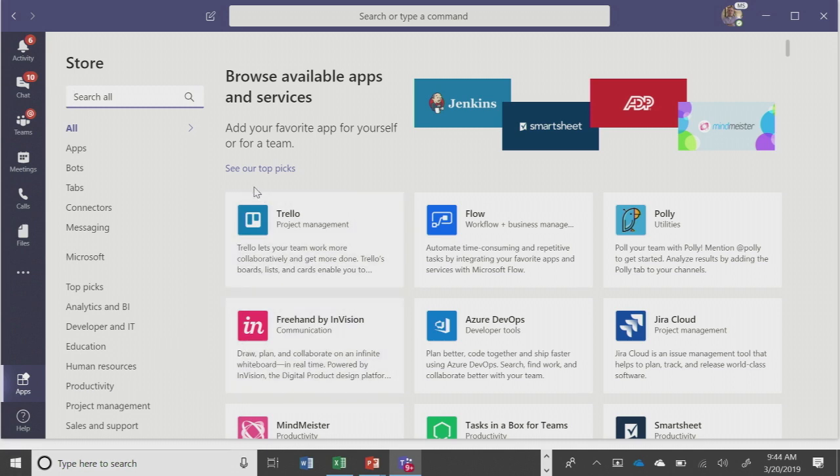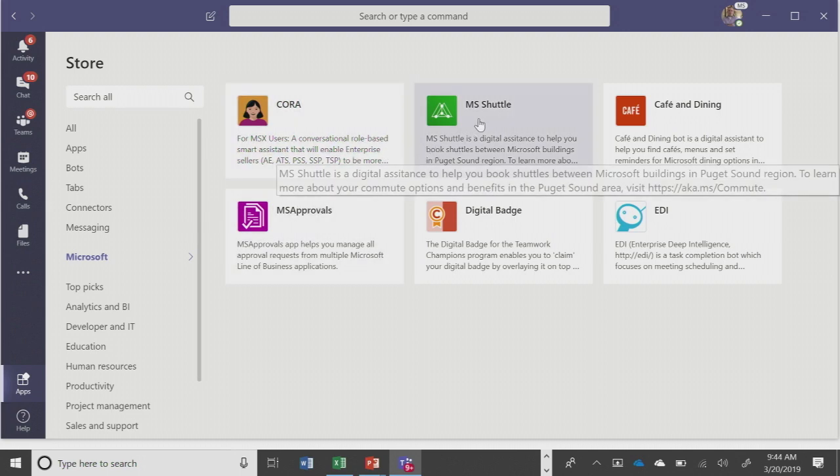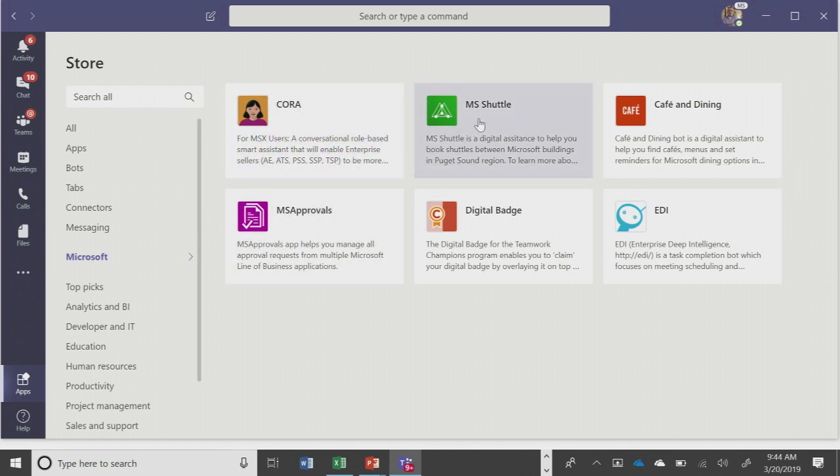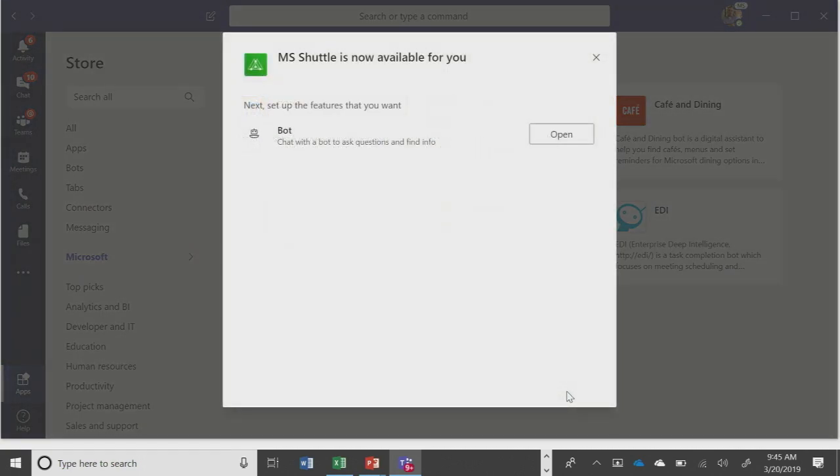Now, obviously, there is a consent model that you have to go through. There's a security consideration that we need to make sure that we're absolutely acknowledging, but it's very, very easy to pick a bot. And I guess I'll just install this one. I could show you the cafe bot, but it's a little boring to find out where the closest cafe to me is.